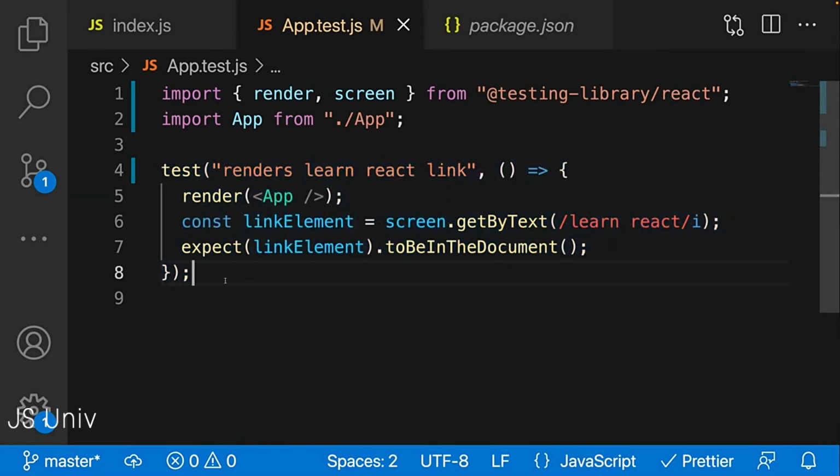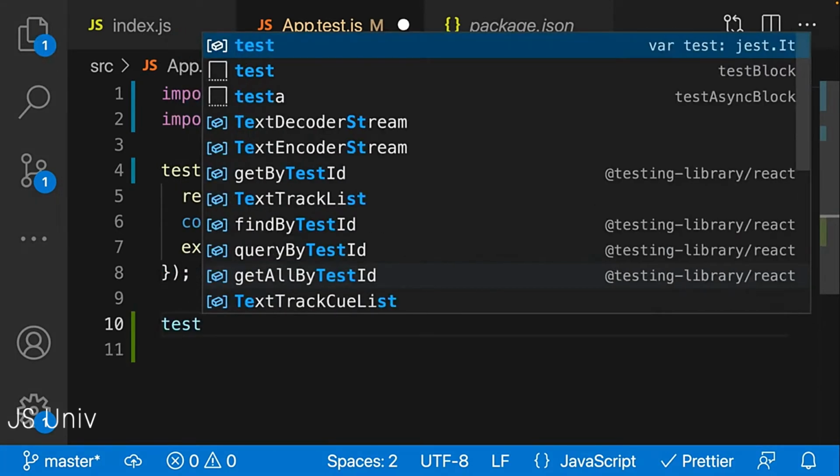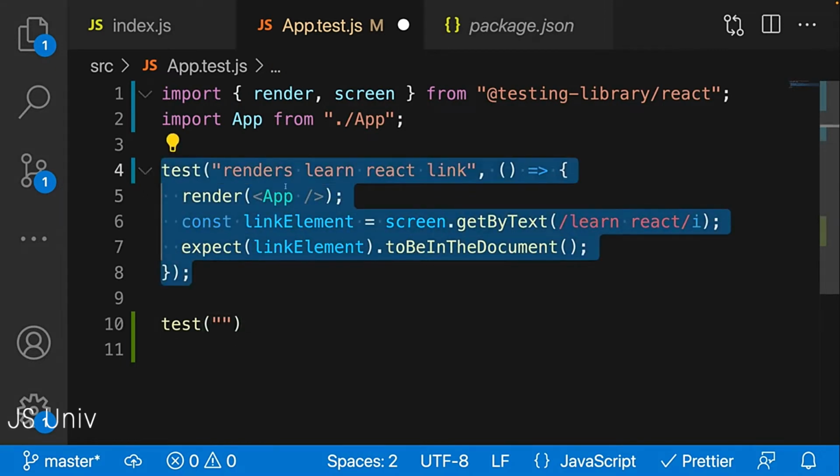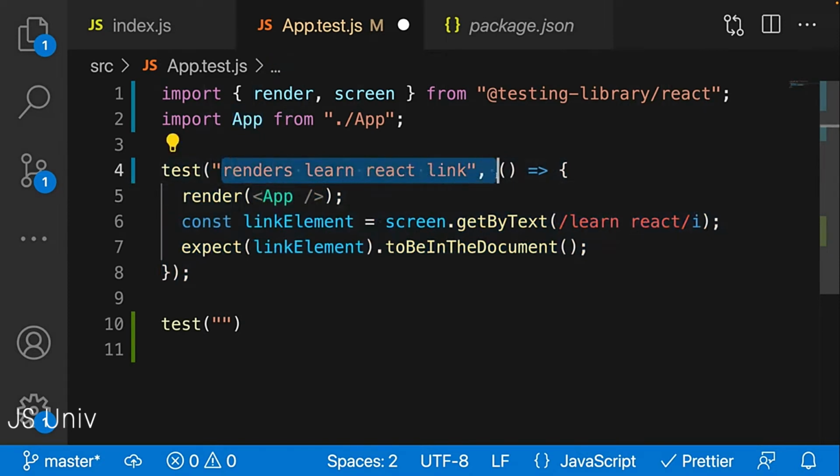So a test is written by using the test keyword. And this is something that we go ahead and invoke. So we have test and we invoke it. And what this takes in is two parameters. The first parameter is going to be a string, and this is going to describe what this test is testing. For example, over here, this string says, hey, this is going to render a React link. This is testing that this component, the app component, renders a React link. So over here, we can write anything that we want to describe our test. So I'm just going to say description over here for now.